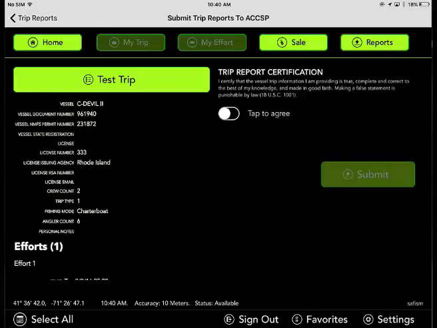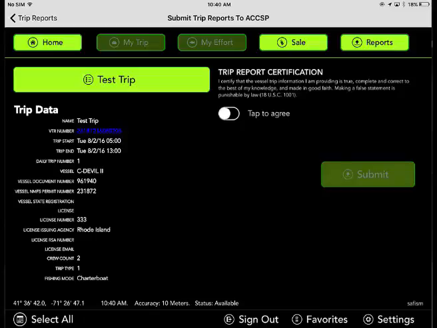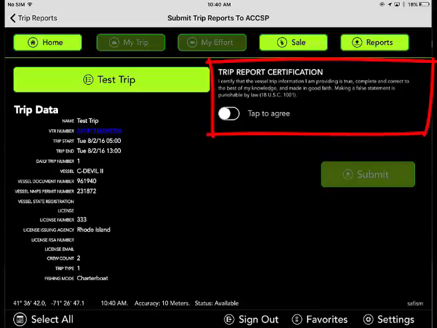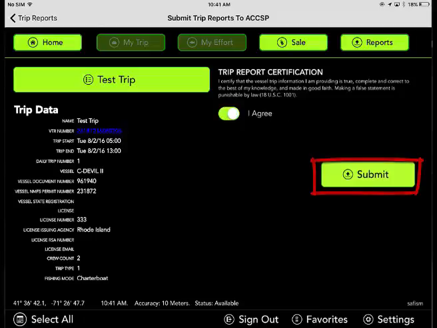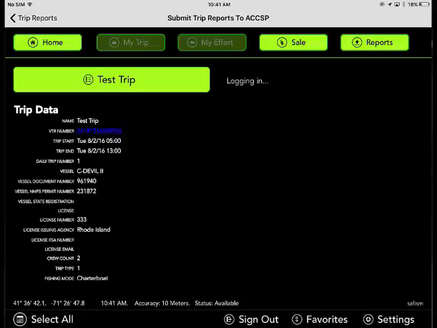From there, you're going to read the trip report certification, certifying that the vessel trip information that you're providing is true, complete, and correct to the best of your knowledge. And then click on Tap to Agree. Then you're going to click on the Submit button. As you're going to see, it's going to go through a process of logging in. So we logged in successfully. Now it's uploading your trip reports to the ACCSP. Your trips have uploaded successfully, logged out, and you're done.